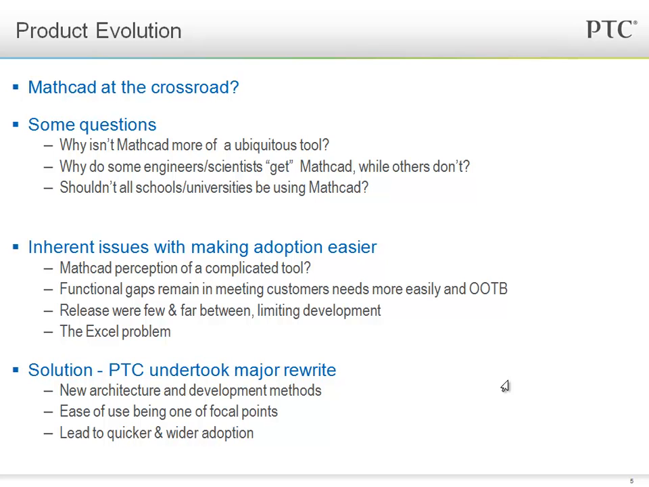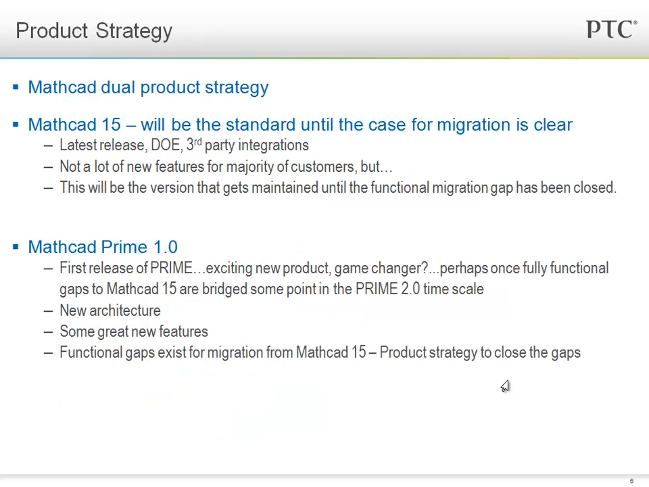So what we decided to do was to try to tackle all of these problems by introducing a new Mathcad. So that's how Mathcad Prime 1.0 came into being. We decided to give it a new architecture. We really wanted people to start using it right away, very easily. That was one of the biggest focal points of rewriting Mathcad. And so we're hoping that making it easier to use will lead to a wider adoption of Mathcad.